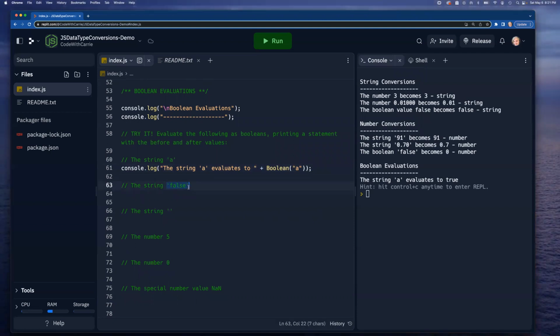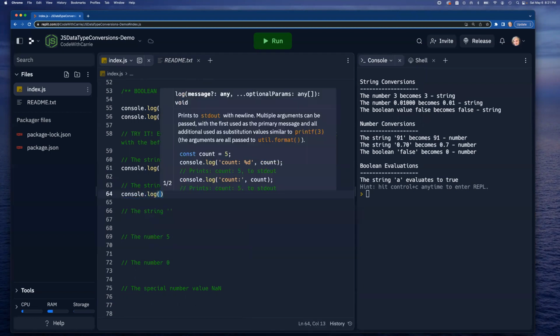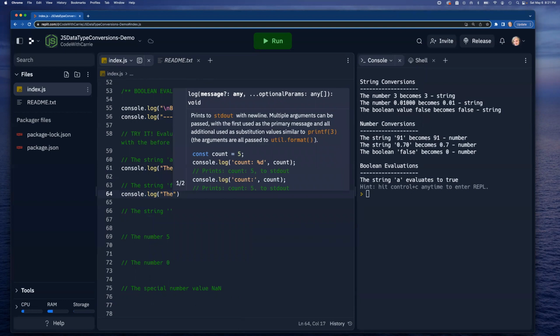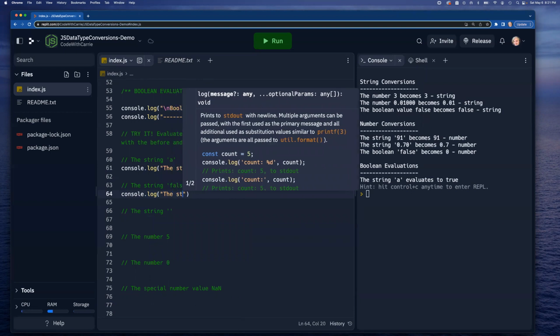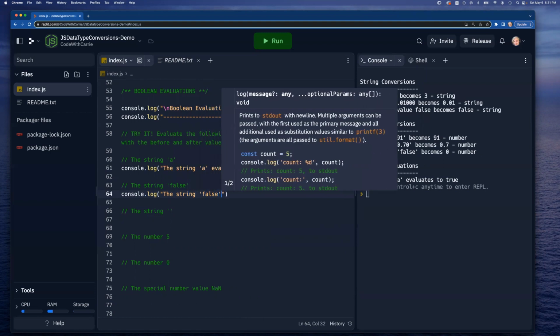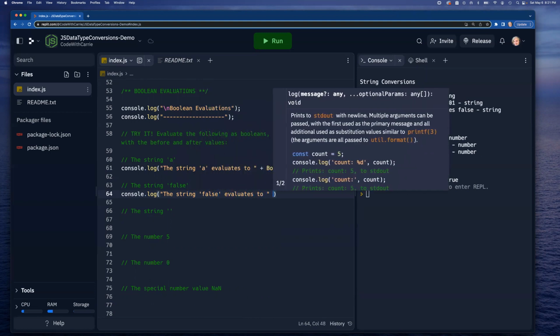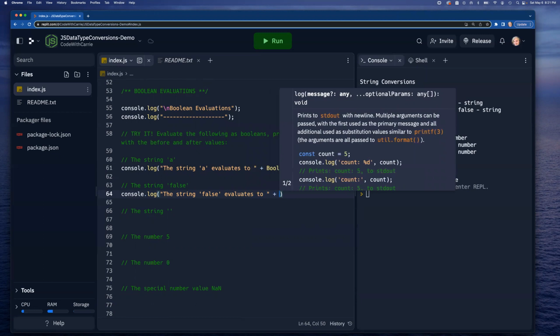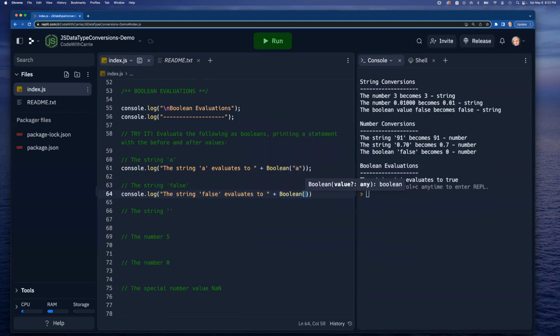Now, not the Boolean value false, but the string false in quotes. Let's try doing that. Do you think it's going to evaluate to false, or is it going to evaluate to true? Let's find out. The string false evaluates to, and then we'll take Boolean and give it the string false and see what happens.